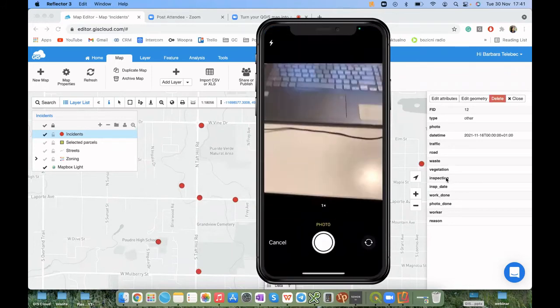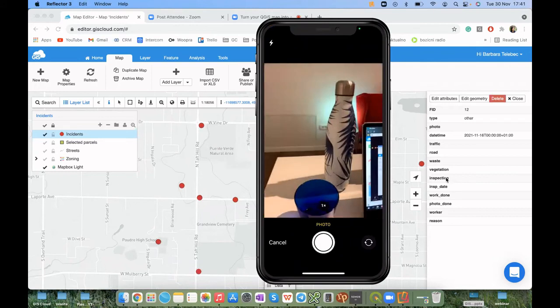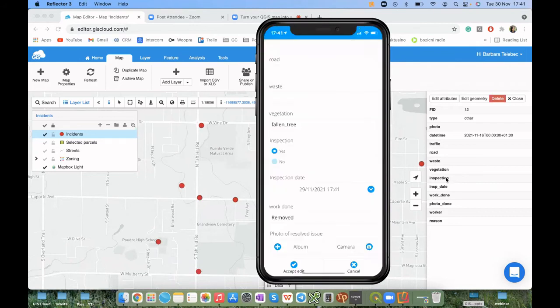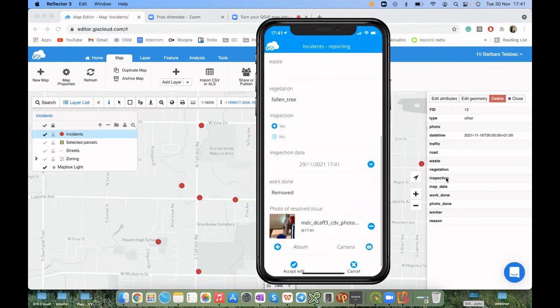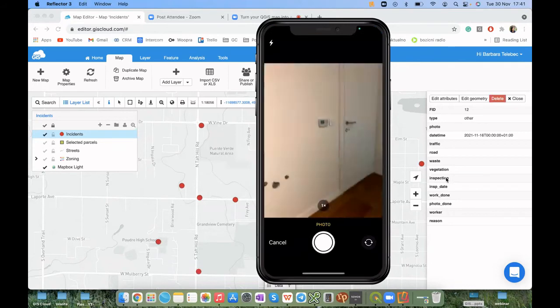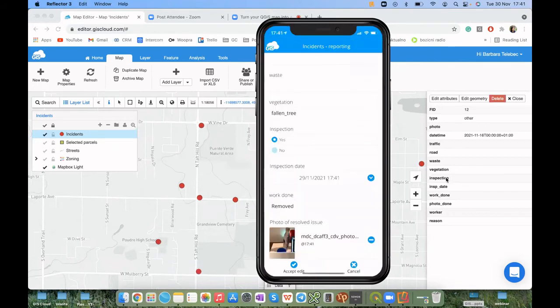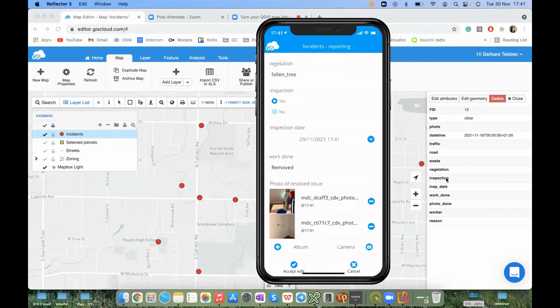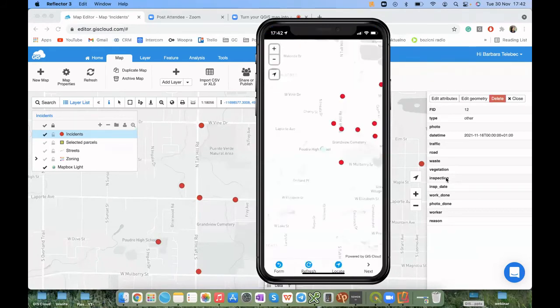Again, a couple of photos. I don't know, maybe my bottle. You can see multiple photos can be taken on a single photo field, so you don't need to have a couple of fields for just photos. And you can also take one from the album if you already have something taken previously. And we save it, data goes through automatically, and that's all there is to it.